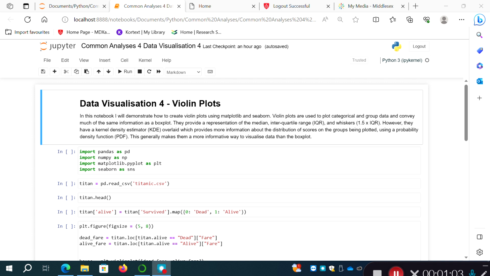However, they also make use of a kernel density estimator. That's overlaid instead of an actual square box. A KDE is overlaid, which shows the actual distribution of the data using a probability density function. So that generally makes them more useful and informative. Anyway, you'll see what that means in a second.